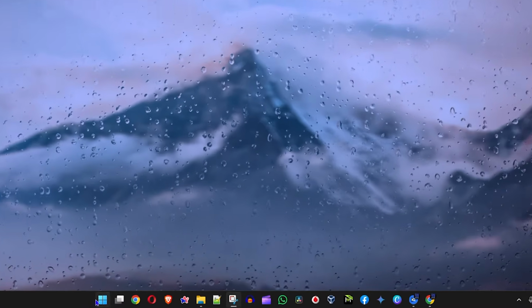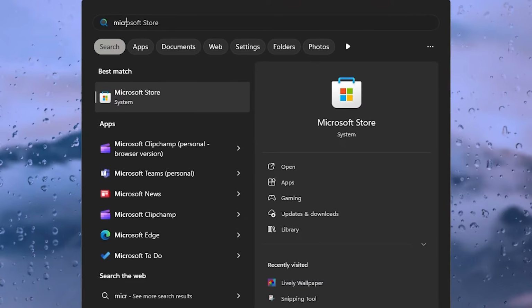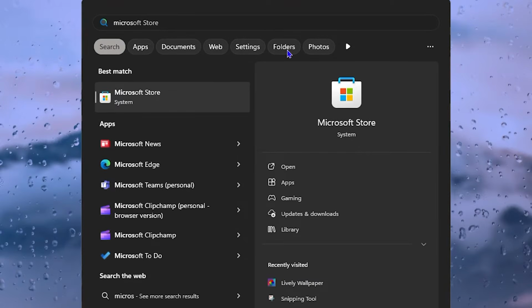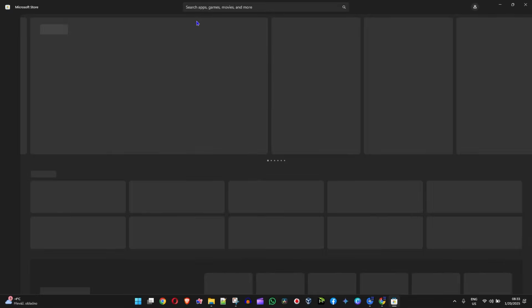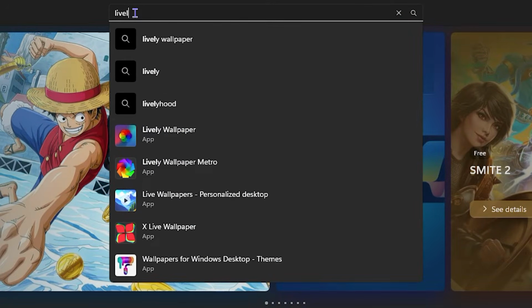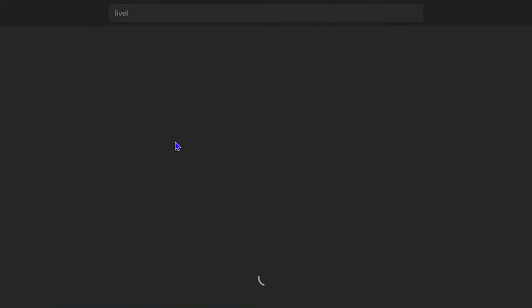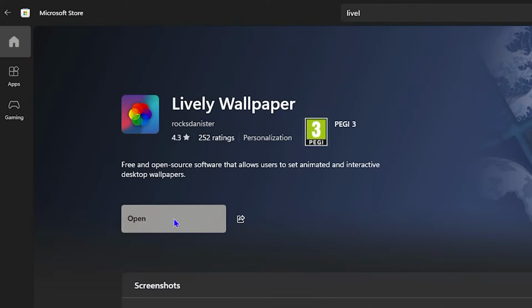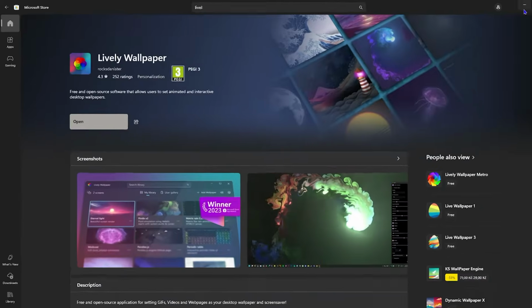So the first thing that you want to do is just go ahead and open up your Microsoft Store, right? Once you open up the Microsoft Store, you want to look for the application that says Lively. Once you start to type in Lively, you'll see Lively Wallpaper. Go ahead, open up this application and install it. It will say Get for you. If you've never used it before, click on Get and it will install it for you, and you can simply go ahead and open up that application afterwards.